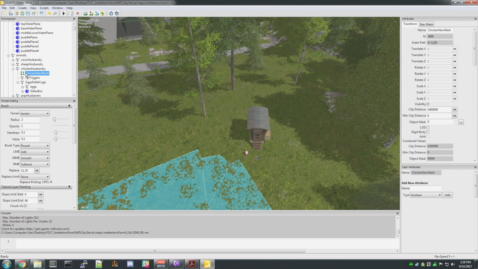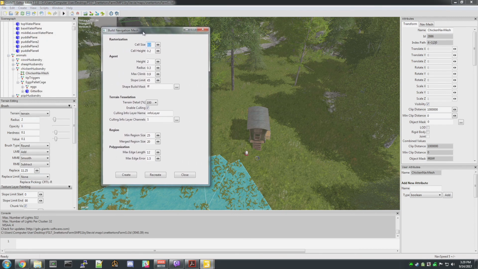So you want to click on that so it's selected, the chicken nav mesh, or if you're doing cows. Then we're going to go to create navigation mesh. On this screen, the document talks a little bit about what you can change here and there, but we don't need to change too much. It's pretty much set up okay for chickens.